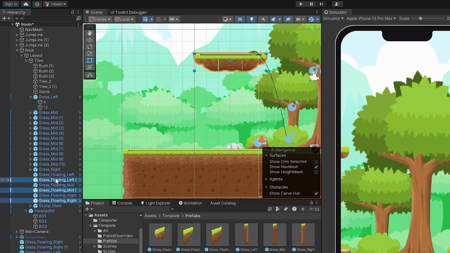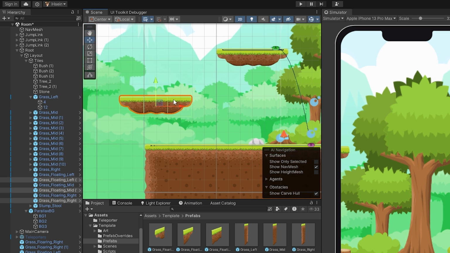Now Ctrl D will duplicate them, and then if you select the move tool here, you can basically move them and you can drag them down just like that. Now you can Ctrl S to save, and if you want, you could move them under each other just to make things easier for you to read.